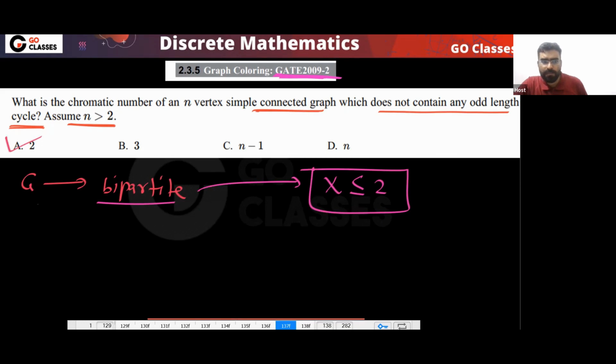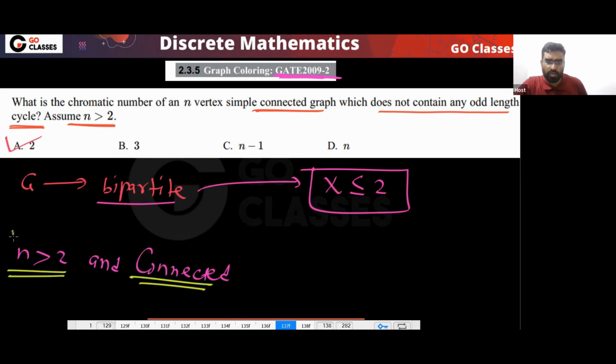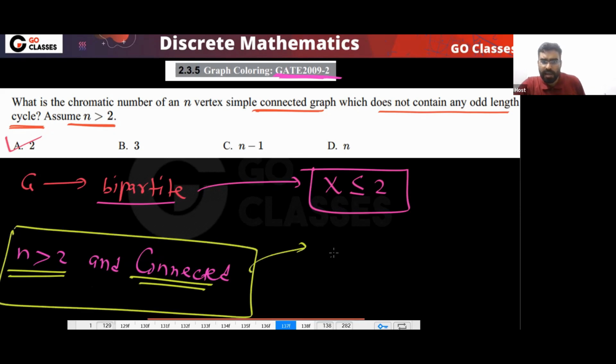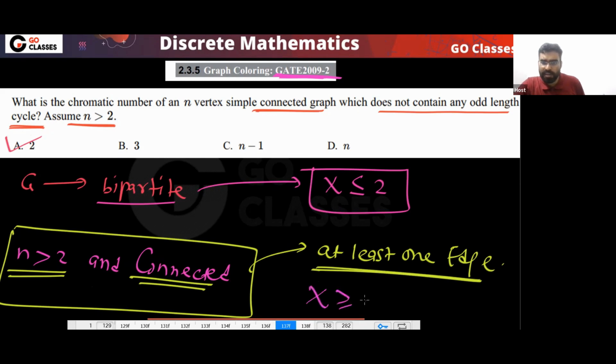Why? Because n is greater than or equal to 2. Remember, n is greater than 2 and connected. These words are very important. These two things mean we have at least one edge. So that is the reason chromatic number will be greater than or equal to 2. So chromatic number will be greater than or equal to 2 and less than or equal to 2. So finally, I can say chromatic number will be 2.